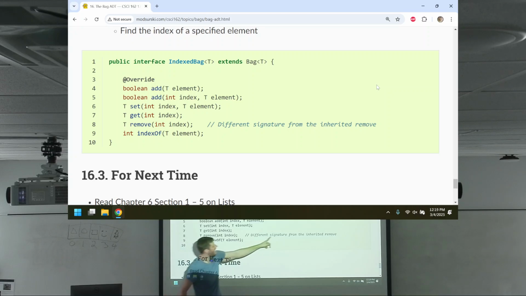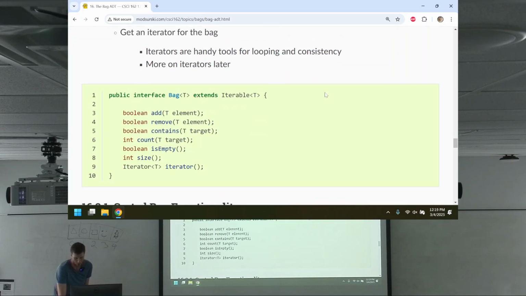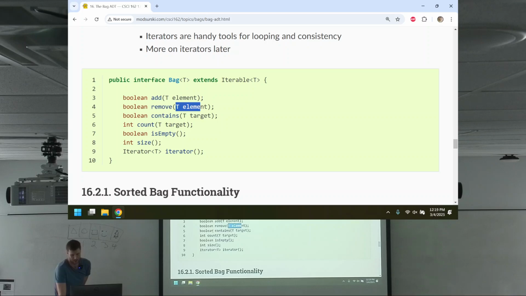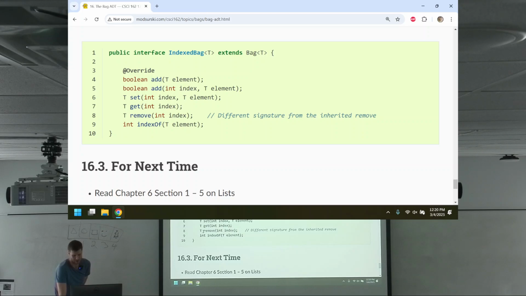Remove actually has a different signature from the inherited one, so it's not an override. If we look at this one here, remove just returns a Boolean, and it takes an element. Here, this returns the element and takes an index. So that means our index bag will have two removes. Which one should you use? Whichever one you want. Do you want to remove a specific element, or do you want to remove something at a specific index? Depends on what you want.